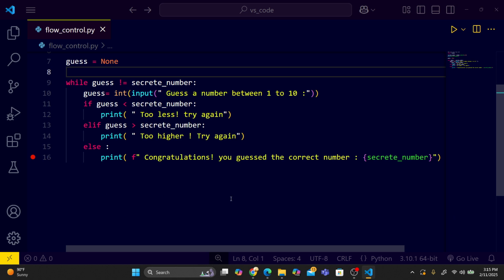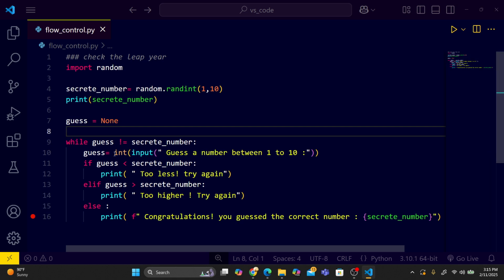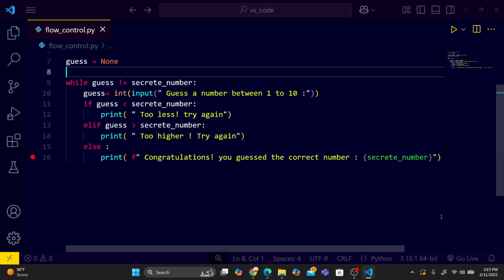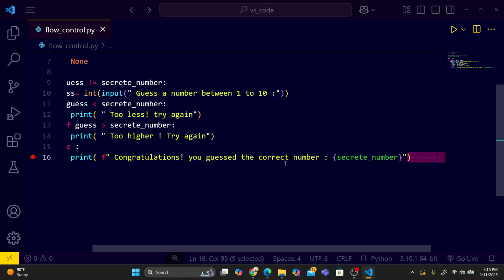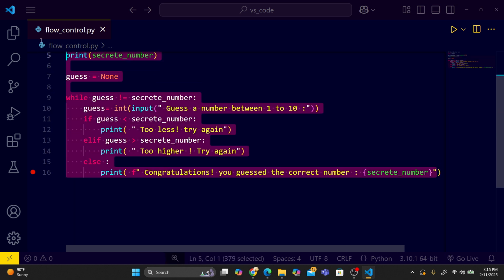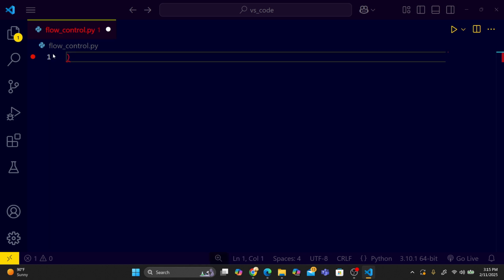So this is a simple guessing game using a while loop. A while loop runs until the condition is matched. So now just remove these things.